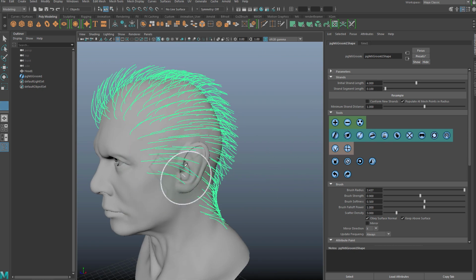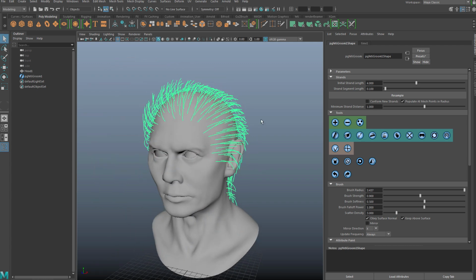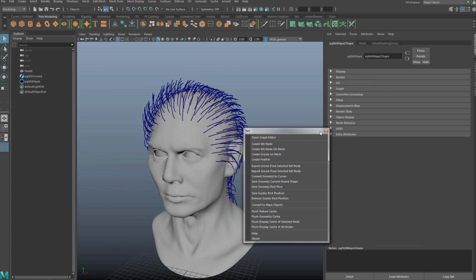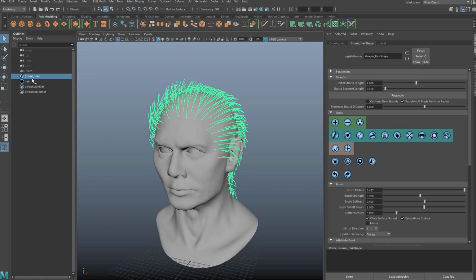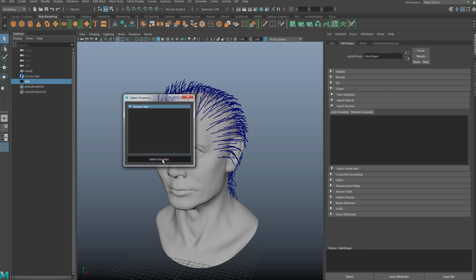It's time to create the Yeti node. Again, I select the mesh, and in the menu I create Yeti node on mesh and rename the nodes. Before starting to lay out the graph, I need to import the groom. This is a two-step process. In the graph tab, input groom, I'm adding the groom.